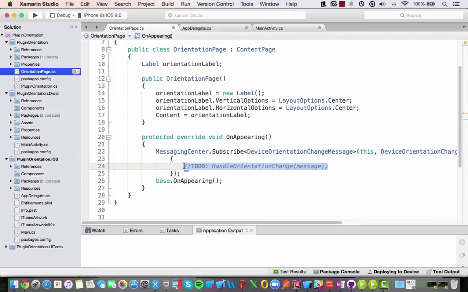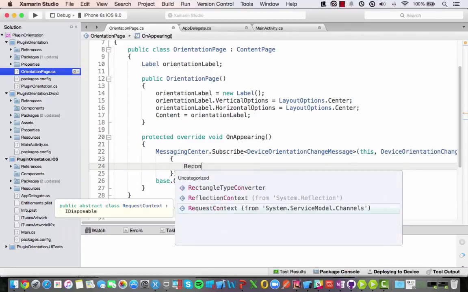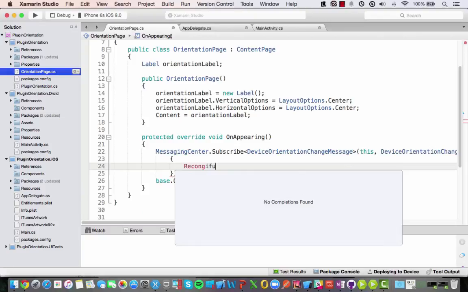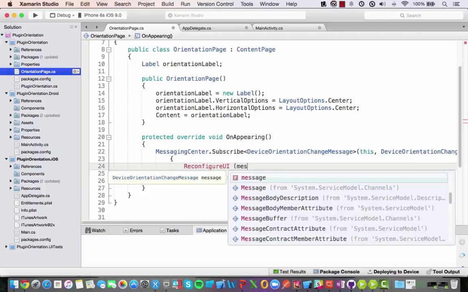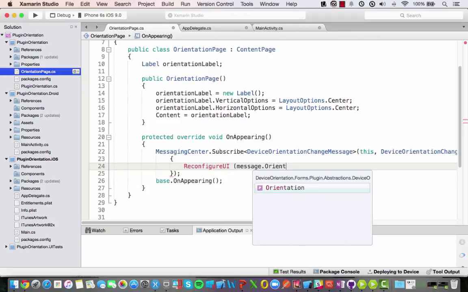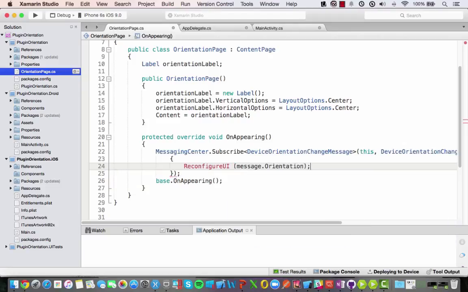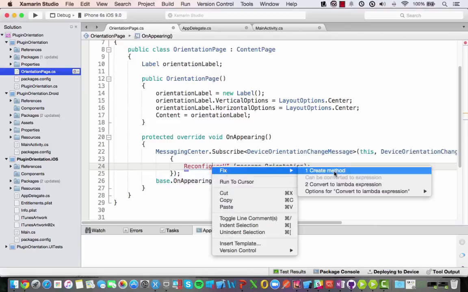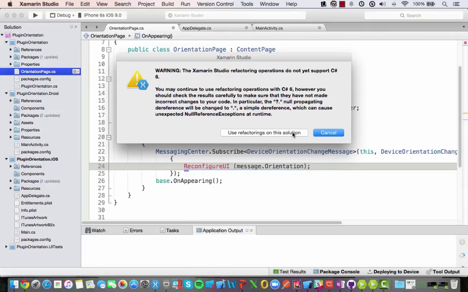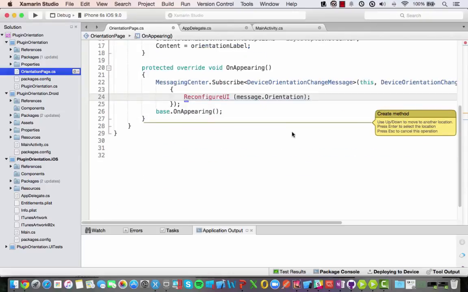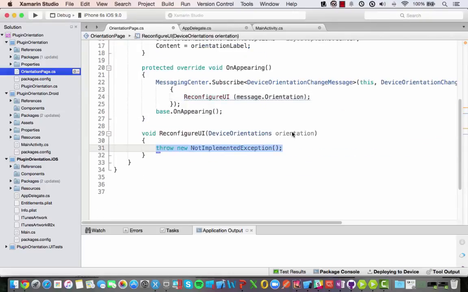And then we'll call a method here called something like reconfigure UI. And we'll pass the message through. Okay, we haven't implemented that method yet, so we'll right click on that and we'll create that method. And inside here, all we need to do is set our orientation label text with the passed in orientation information.